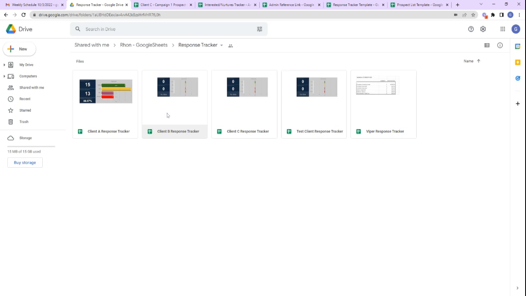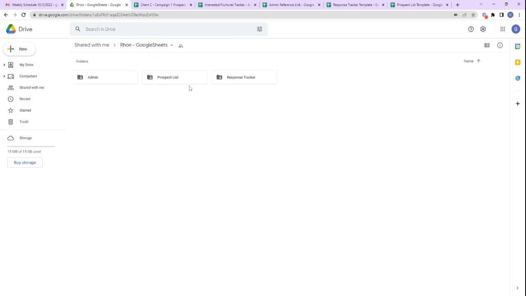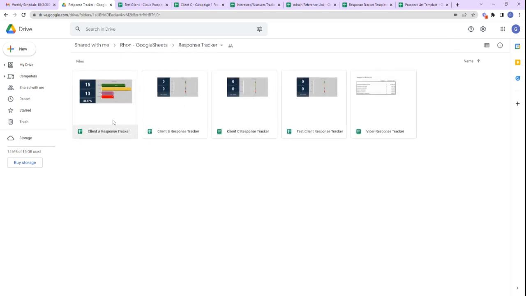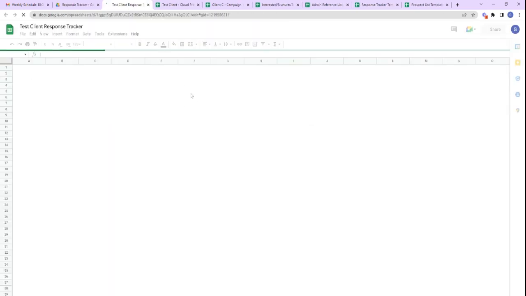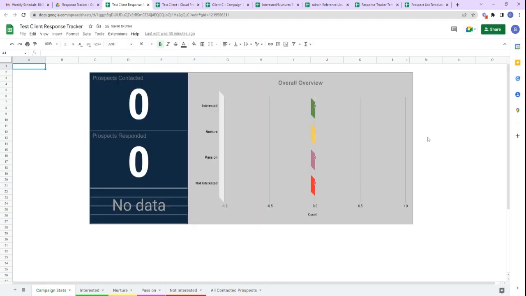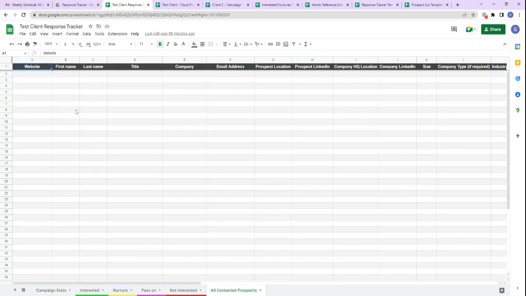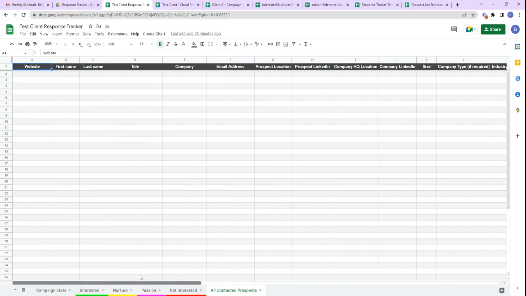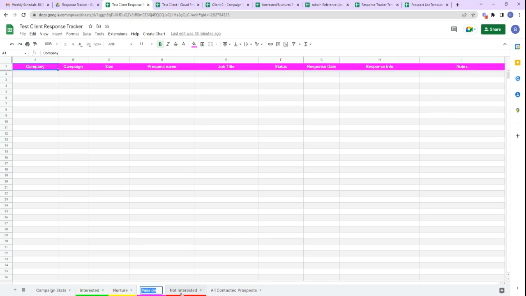Okay, I already created earlier a test file that has data already, which is this test client. So let's just open that and also open the response tracker. Now that one. We go and click on test client. So in this test client, we already have this dashboard. And we have all contacted prospects. Again, we're just copying the records from our prospect list tab into this tab.